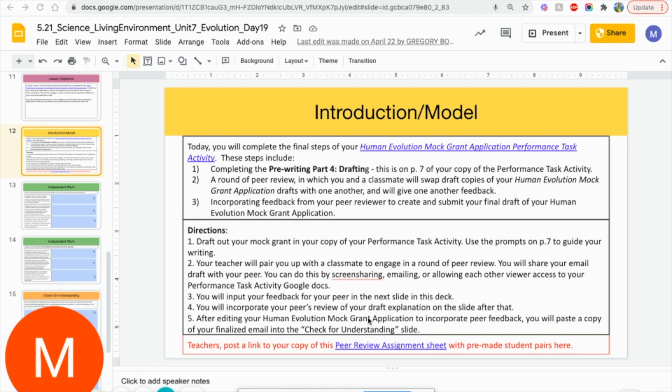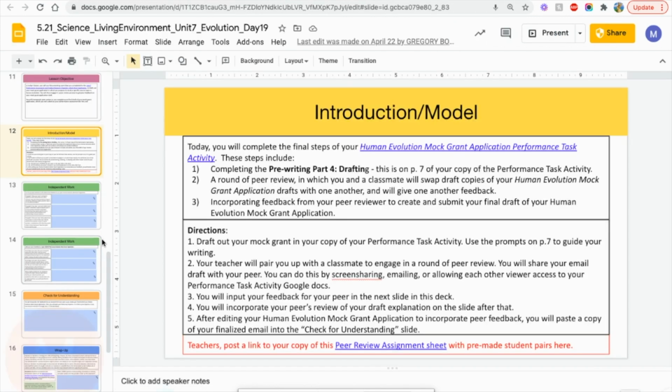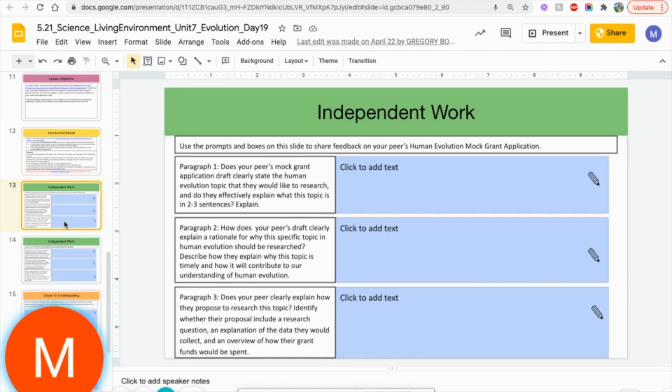If you look at the peer review pair list, the assignment sheet, this just helps you set up pairs. You have student one and student two, and those are the two that are working together. Now, we're going to go into how they could work together next. First, I want to look at what they have to do.